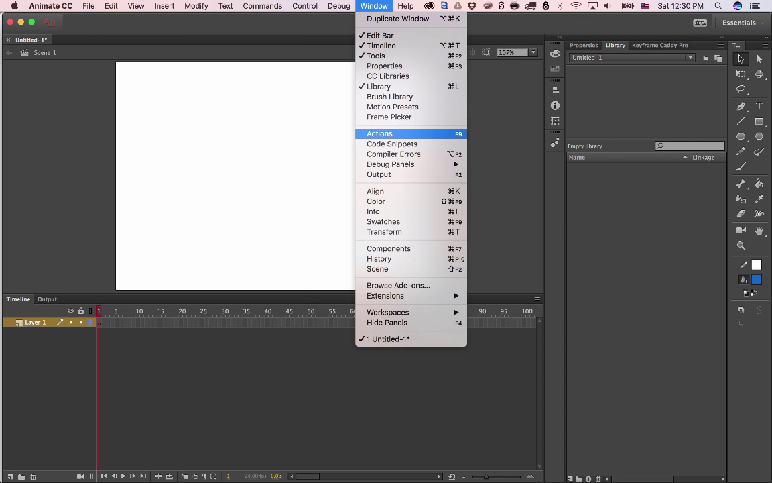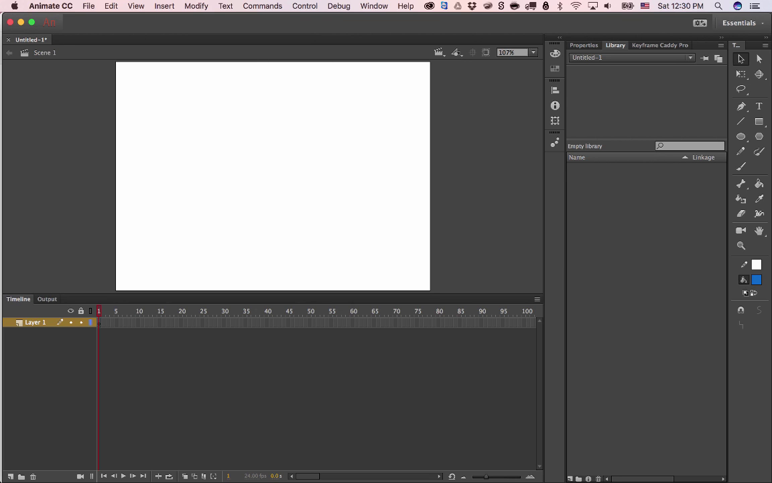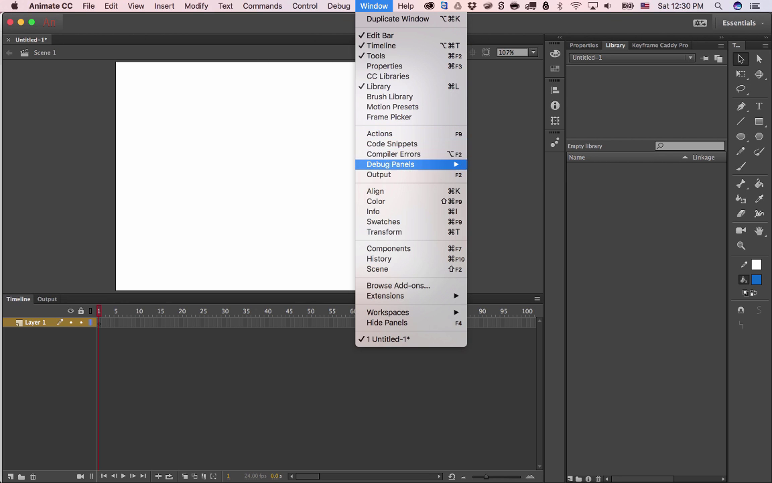So like actions here, these are the scripting stuff. Code snippets are scripting stuff. All of these are code snippet stuff.